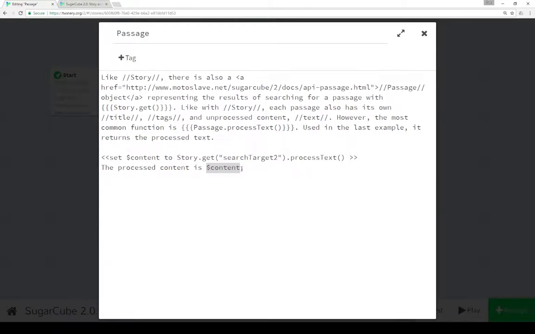And then the same with what I showed with story title, we can also get the title of a passage in case we need to look it up or we want to know. But of course, if we're already looking for the name, we have it. As well as we can get the tags that are associated with that passage that are added within this tag area.